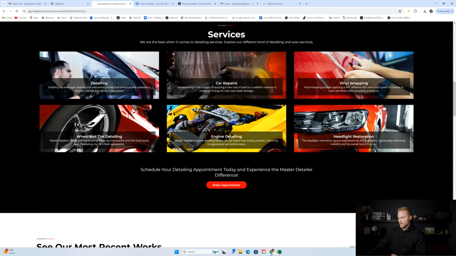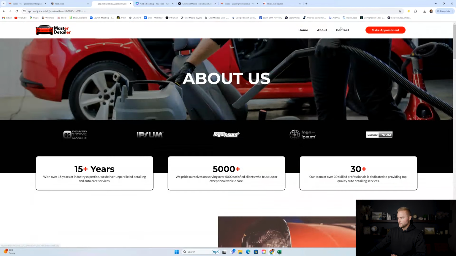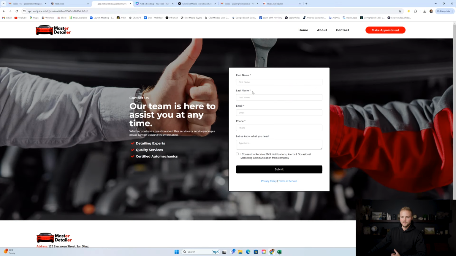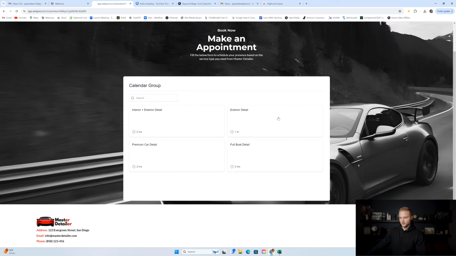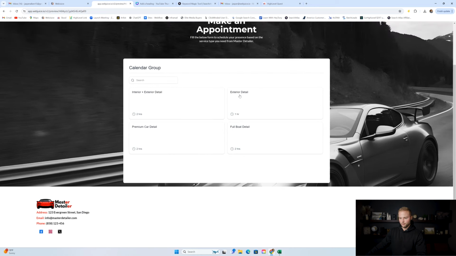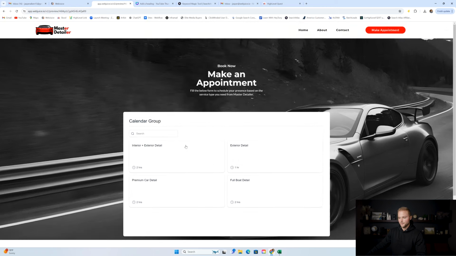And then we have the contact us page here where people can come and fill out this form with any inquiries they have. So this is another place that they can capture leads through the website. And then we also have this make an appointment page where they can go in and they can book an appointment on our group calendar here. You can see I've created 4 different types of appointments that I thought would be some that car detailers might offer: interior plus exterior, exterior detailing, premium car detail, and then full boat detail. So these are 4 examples.